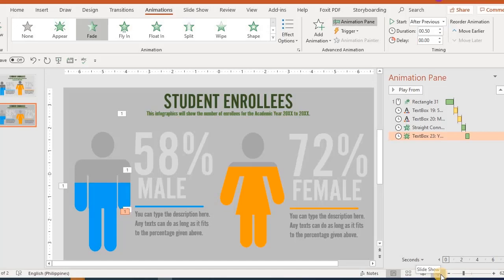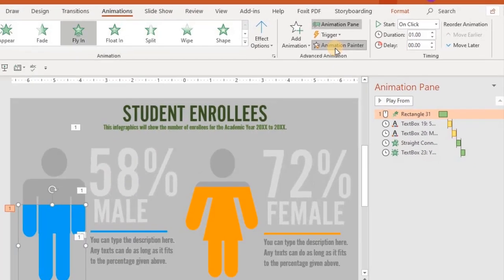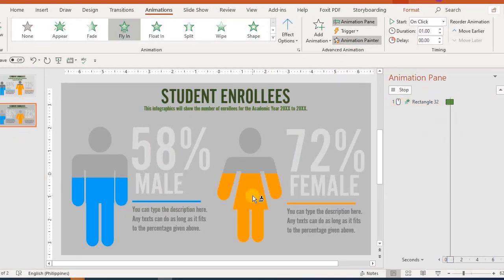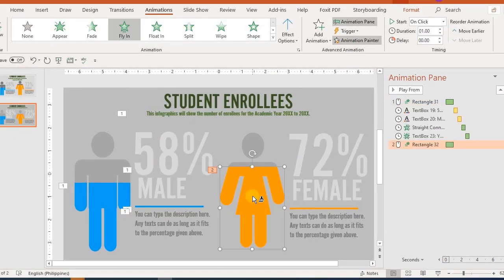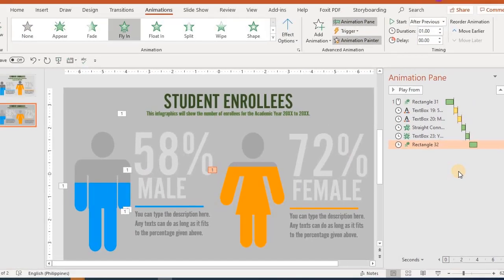Next, we don't need to do the entire procedure for the female icon here and then for the text here. All we have to do is copy and paste the animation we used here to this element. To do so, you click this and then go to the Animations tab, click Animation Painter, click that, and then click this. So we don't need to do the entire procedure that we did on this particular icon. On the animation pane, right click and then Start After Previous. So there.